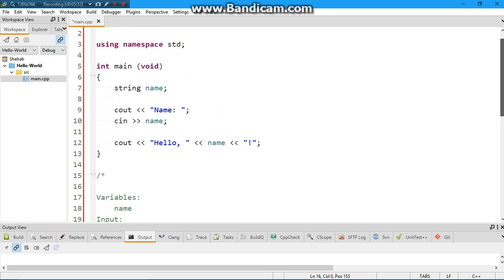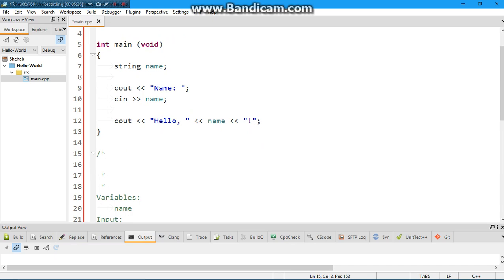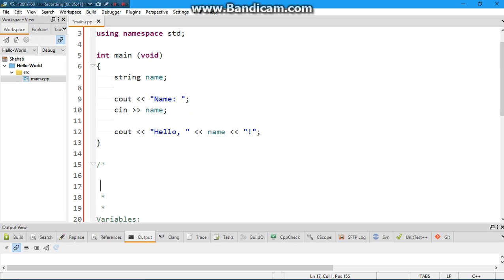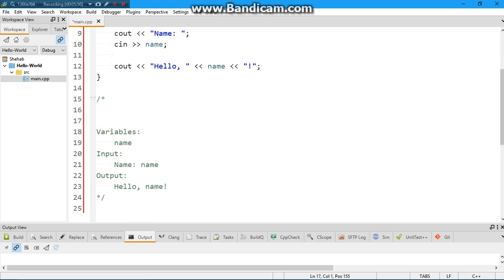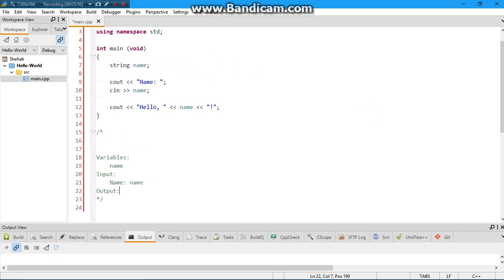Right. Let's decode what's happening over here. So I'm just going to write it down right over here. All right. So we have a variable called name, right? Name, and we don't know what it is yet, right? So I'm going to leave that. So we have a variable name, and I'm going to zoom out a bit. All right. So we have a variable name, and we have input. So we output this thing saying name, and our input, I'm just going to say Shehab.